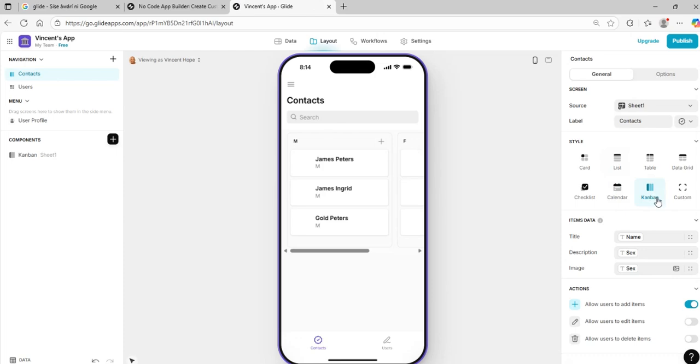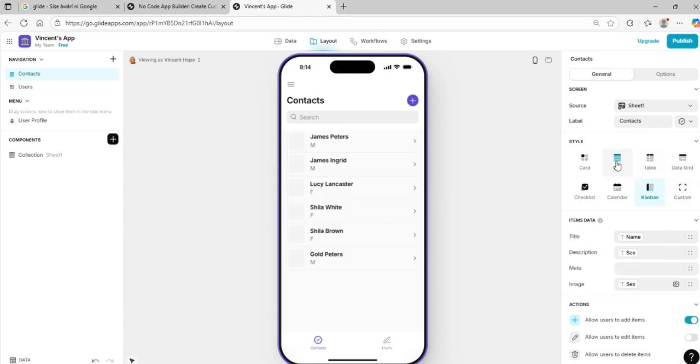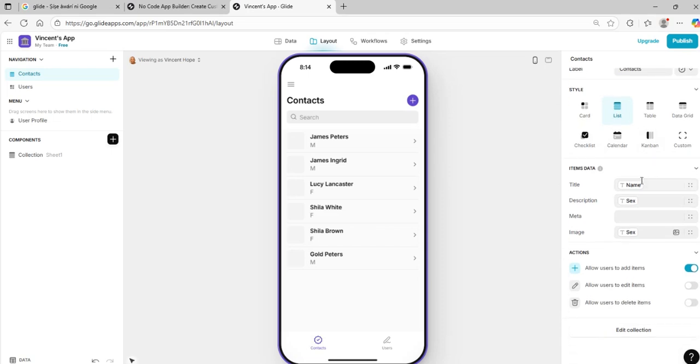Let's see custom. Okay, custom is not reflecting, so let's go back to list. List is working perfectly. So the name has changed. Let's go down a bit and see the other features. We have the first title here: name, description, sex, metadata, image. We will do some changes here later on, but let's move on. This is for items data.